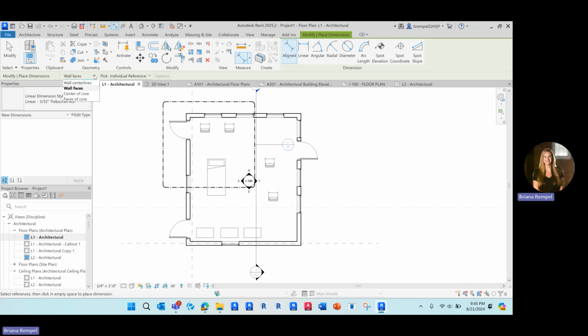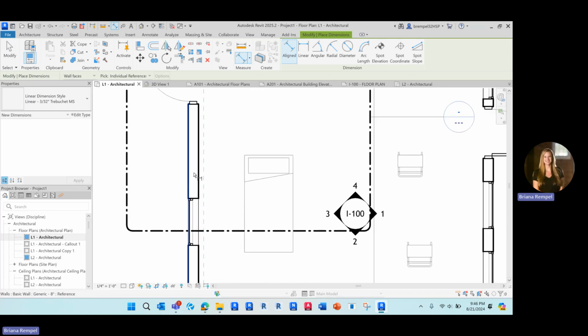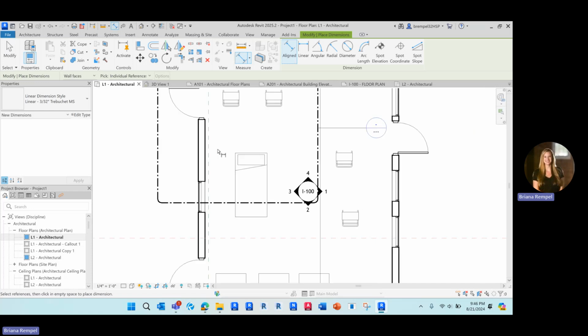Right now it is set to default to select to wall faces, which I prefer. And then it's set to individual references. And we'll take a look at the entire walls options too, but let's start with individual references here. So this is going to allow me to dimension to whatever elements that I want. So let's say I want to make sure that this bed is specifically like a foot away from this wall.